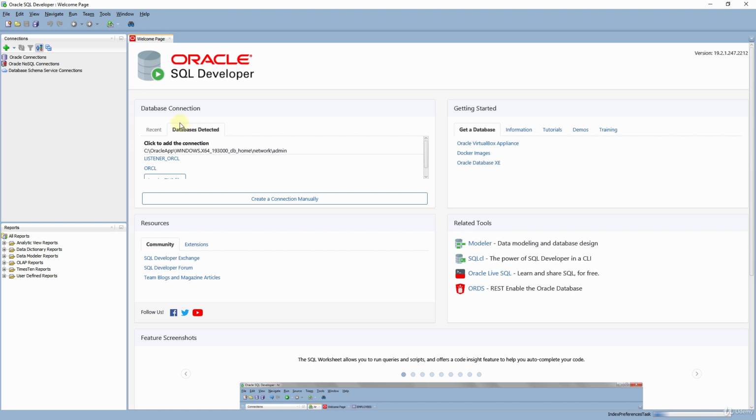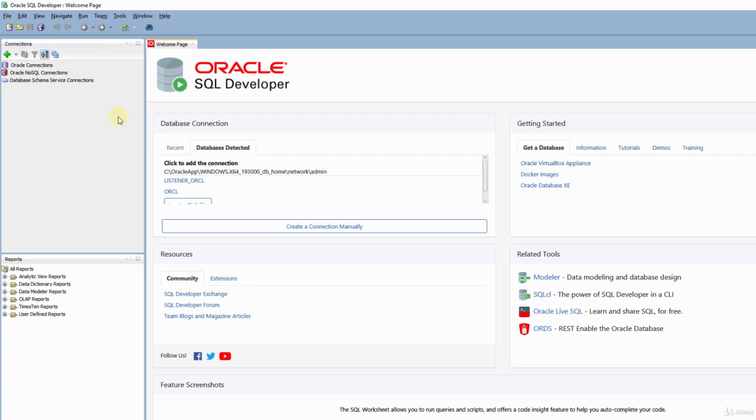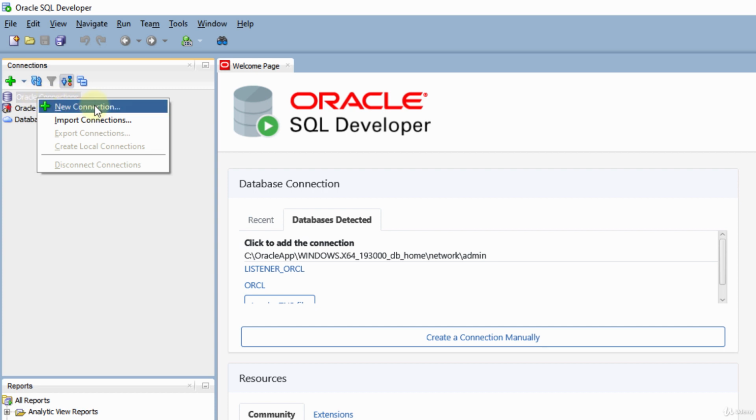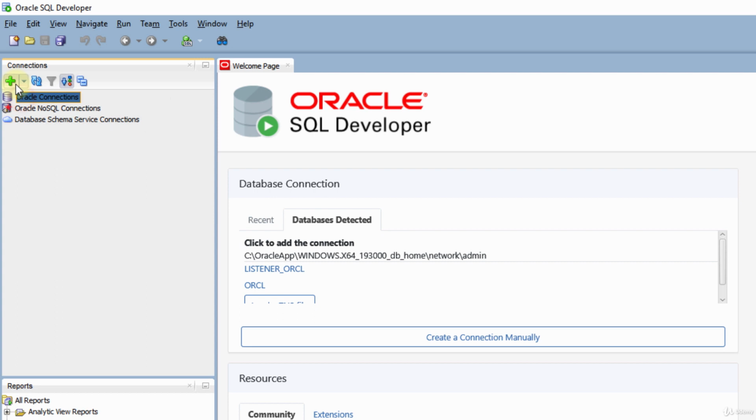The first thing that we will do is creating a connection for the HR user. To connect to the database, we need to have a working database connection. There are two ways of doing that. The first one is we right-click on the connections here and click on New Connection option. Or the second and simpler way is just click on this plus sign here. Both of them are the same, it's up to you. So let's do that.